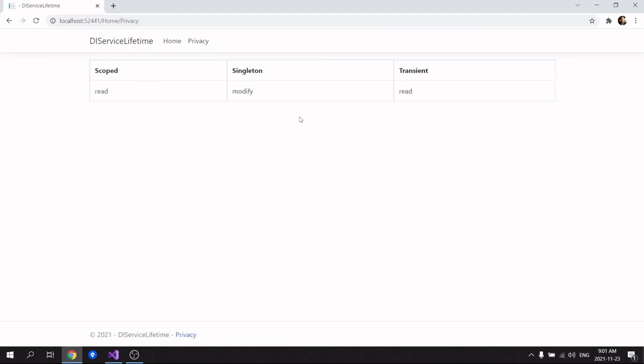Singleton service can maintain state throughout. Once we have injected it once and modified its state, you can access that state for the entire application's lifetime. It's a single instance that's being used no matter how many times you inject it. Transient, it's a brand new instance every time. And I hope it gives you some clues on how to use these three different types of lifetimes in your own applications. Thank you for watching.